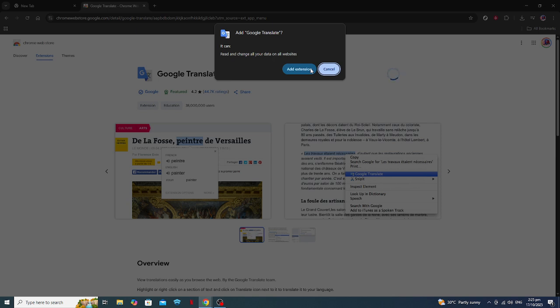And that's it. By following these steps, you've successfully set up the Google Translate extension, and you're now ready to navigate through content in any language with ease. Happy browsing, and enjoy the world of information now even more accessible to you.